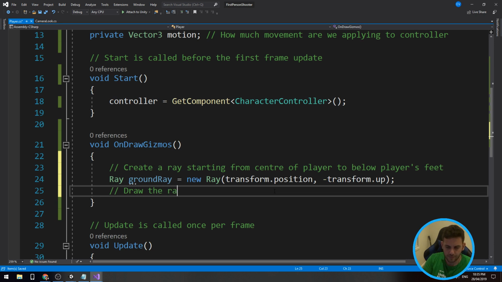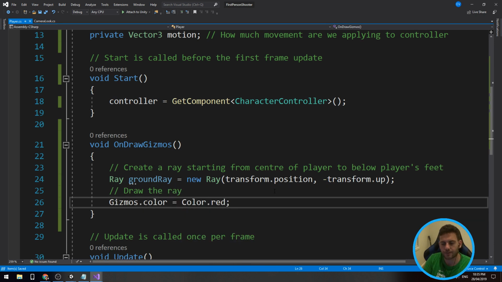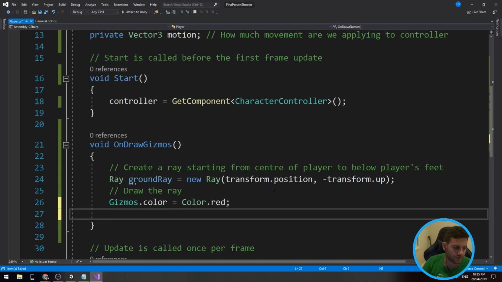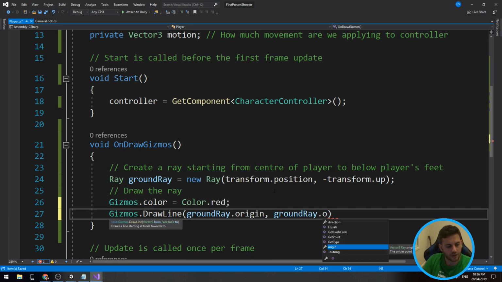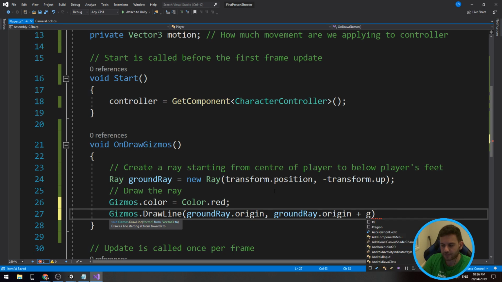And that's by going Gizmos.color. I'm going to set the color to red so we can see it. By default, it's white, so you want to make sure that you can actually see it, because you won't be able to see it against the ground. Now, the way we draw a line, it asks where you're going to draw the line from and then to, so two separate vectors. The origin of the ground ray is going to be there, so groundRay.origin, and then groundRay.origin plus groundRay.direction times groundRay.distance.